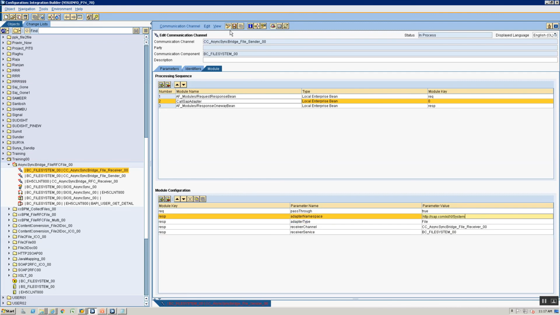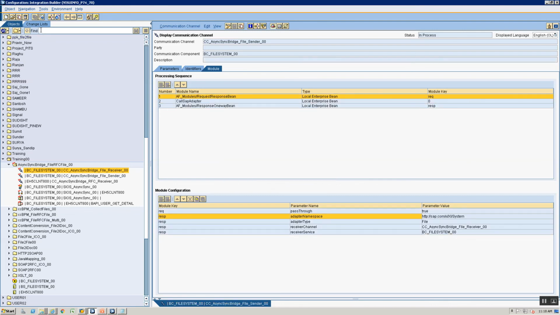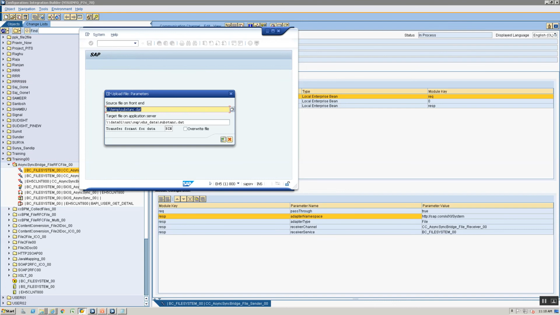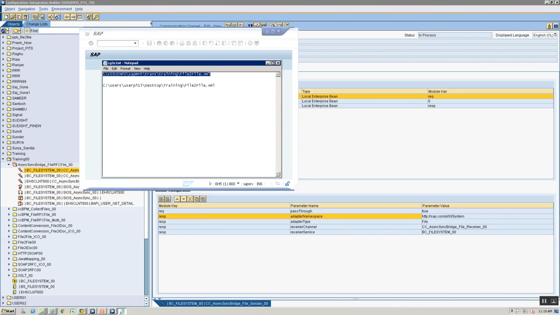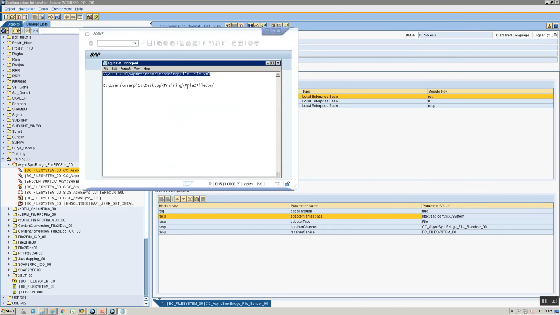So let's go ahead and save our channel. I'm saving my channel, and now let's activate. Before I activate, let's upload our file into CG3Z. So I'm going to CG3Z. Source file on the front end. Let's just copy this. So it's on the front end.